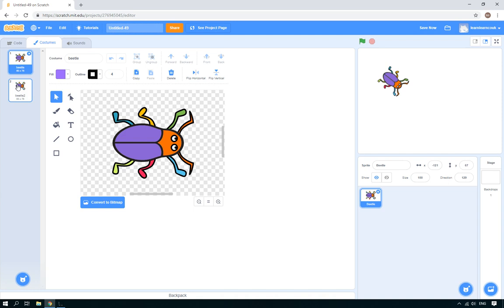There we go. And all we're going to do here is on the second costume, where his legs are facing this way, if his legs are facing forwards, we're going to change them to face back. And if his legs are facing backwards, we'll change them to face forward. And what that will mean is that when we rapidly switch between the costumes in a little while, which I'll show you, then it'll look like he's scuttling along. So, let's have a look.